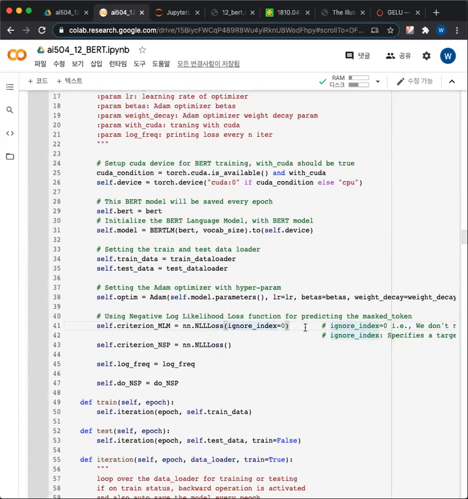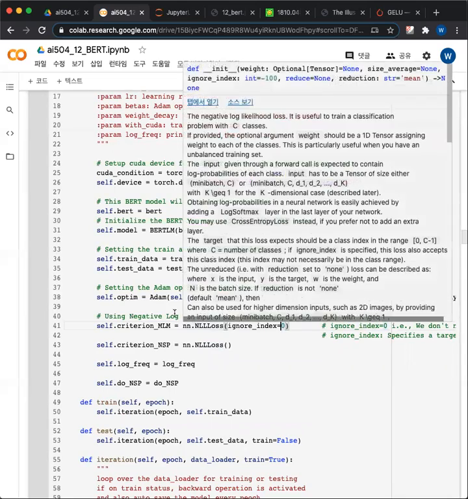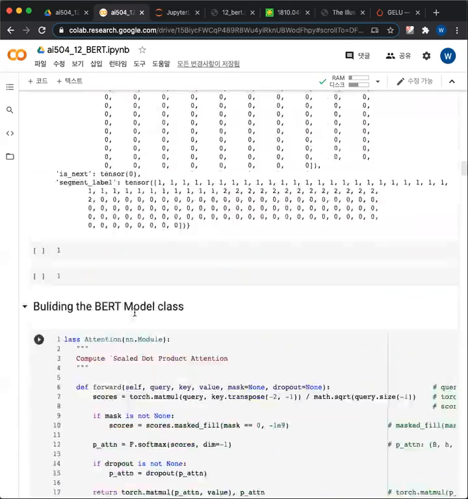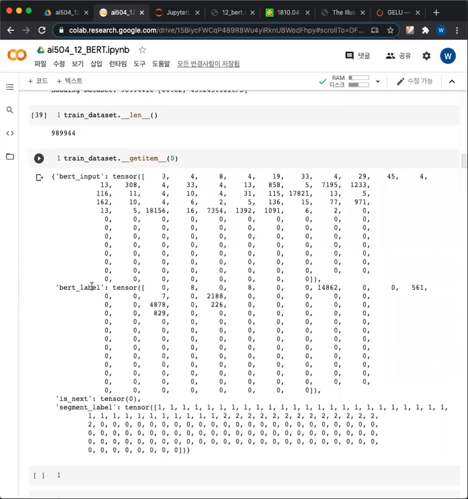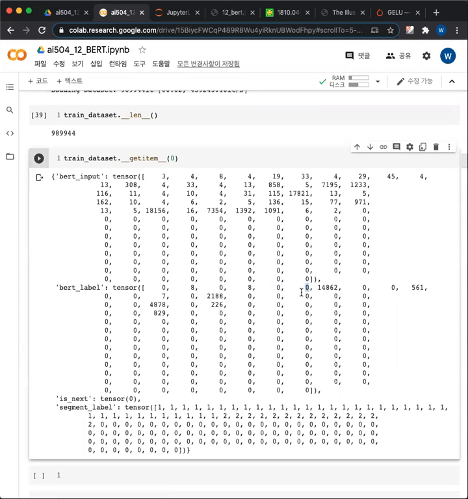Here, ignore index 0 means we don't need to predict the not-masked tokens. That means we have a Bert label like this, and our model doesn't need to predict zero positions. Our model needs to predict only the non-zero positions.